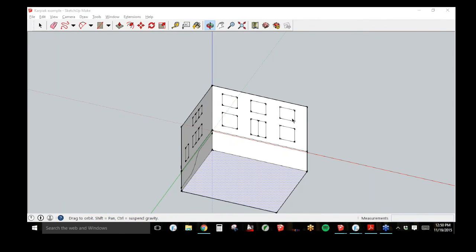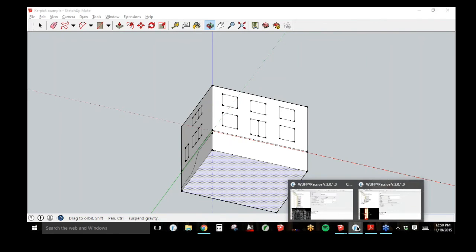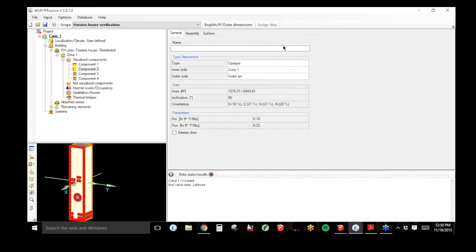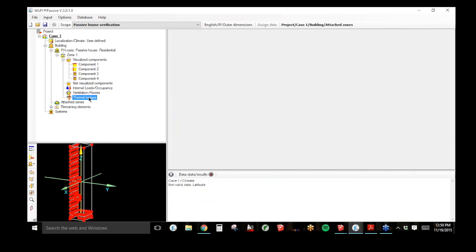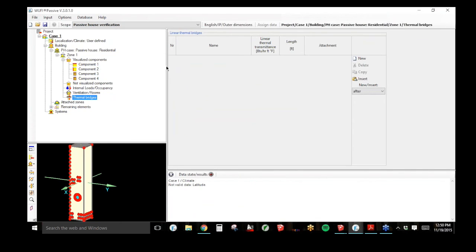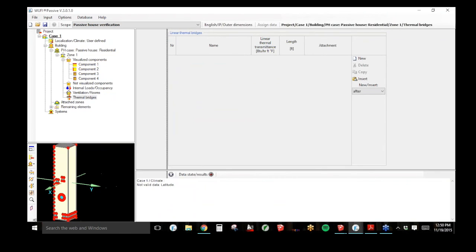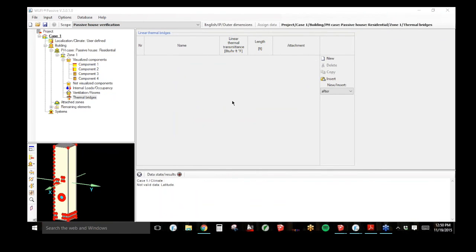Okay. How to set up zones, I think I covered that. Can you touch on the next steps? Assigning thermal bridges, that's all within WUFI Passive. So if I were to go on my WUFI Passive model, there's a thermal bridges branch here, and that's where you input the thermal bridges. So it's not anything particular to the 3D visualizer. It's actually an input in the WUFI Passive model.